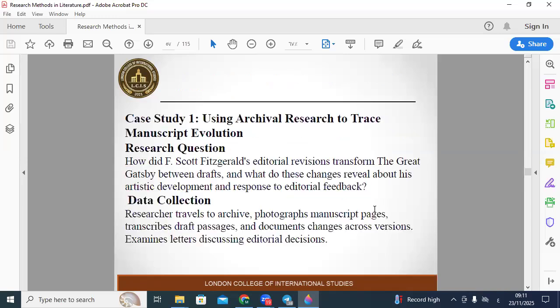Case study one: using archival research to trace manuscript evolution. Research question: how did F. Scott Fitzgerald's editorial revisions transform The Great Gatsby between drafts, and what do these changes reveal about his artistic development and response to editorial feedback?